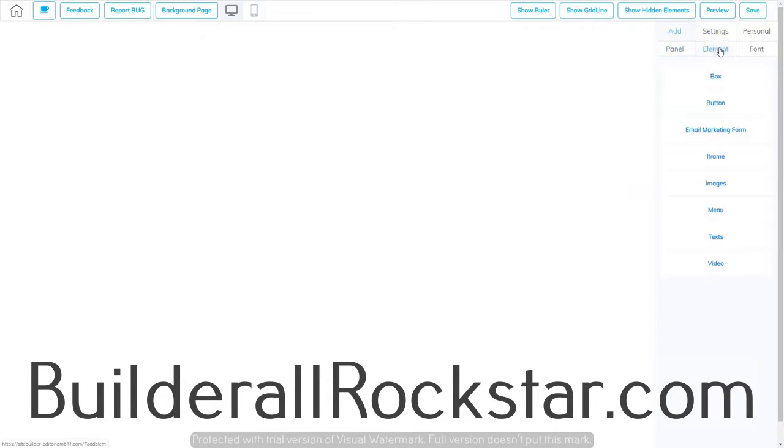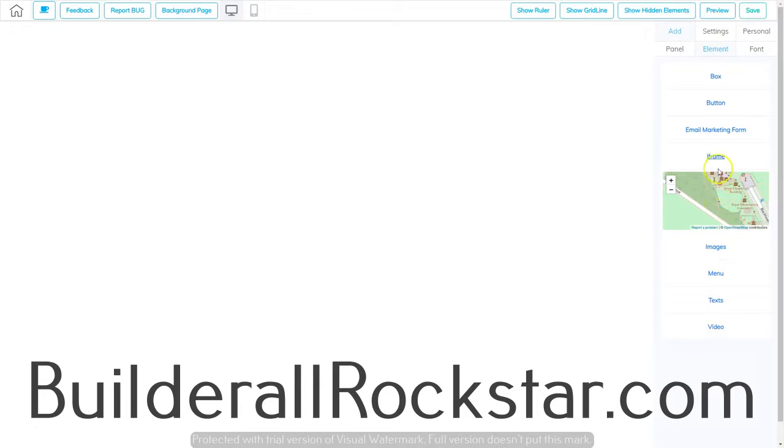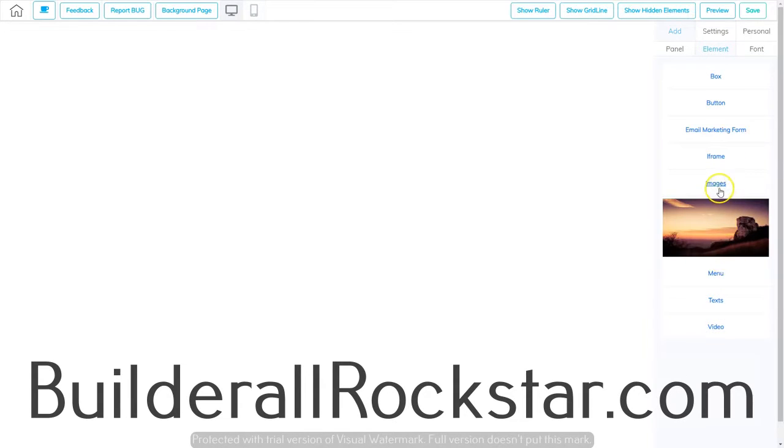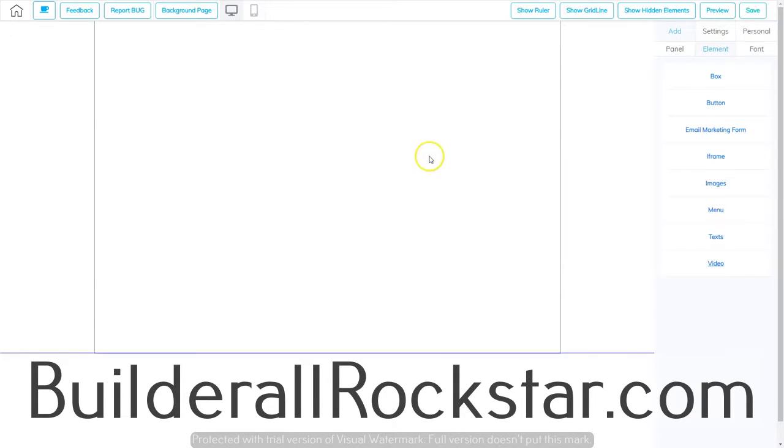The next thing I can add is an element, so I can go to Add and Element, and here are the different elements that I can add to my panels. I can add a box element, a button element, and an email marketing form, and these are pre-configured forms that I can edit once they're added. I can add an iframe. I can add an image placeholder and then change that image. I can add a menu item. I can add text, and the text goes from H1 all the way to H6 and then paragraph text. And then I can also add a video. Any of those areas lets me add those elements to my panel that I created.